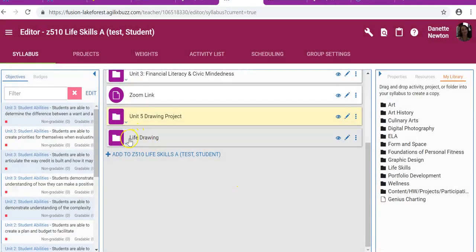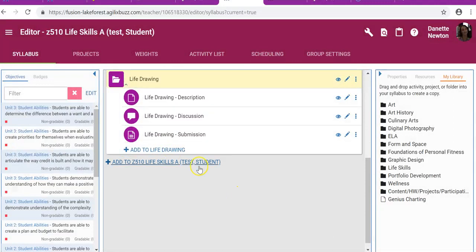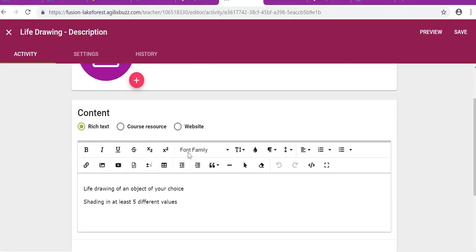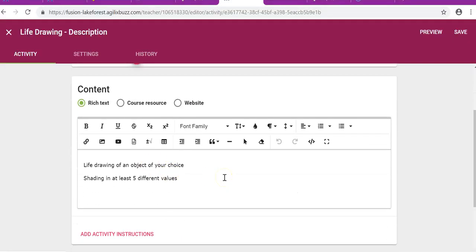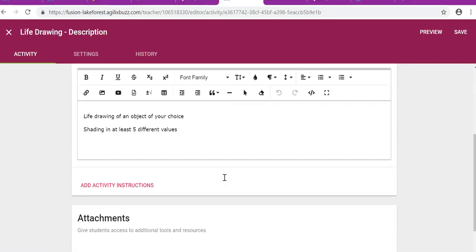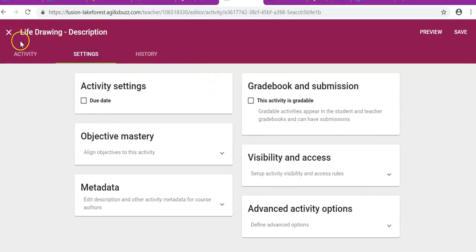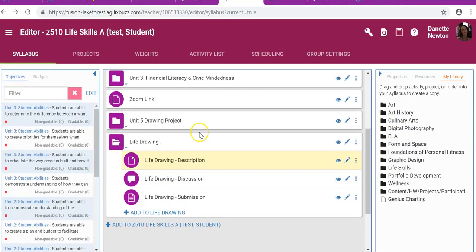And there it is, it pops up. So first thing, you open it up, it has life drawing, the description of it. You can click on that, and there is what I typed in: life drawing of an object of your choice, shading in at least 5 different values. So that's a description of the project. We could make that activity gradable with a due date, but it's just a description of the project.